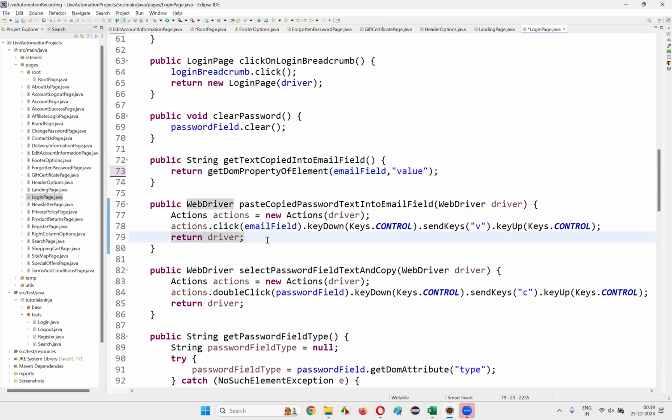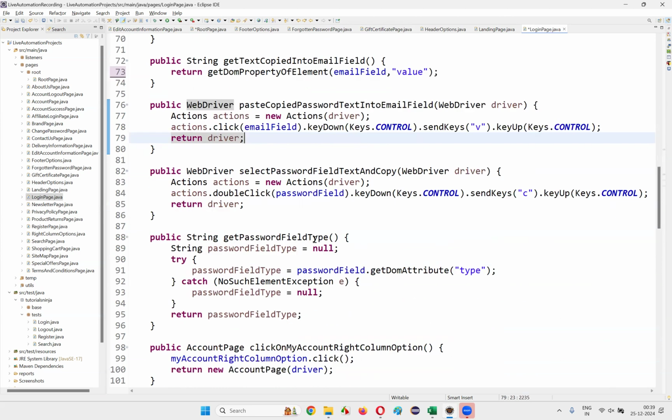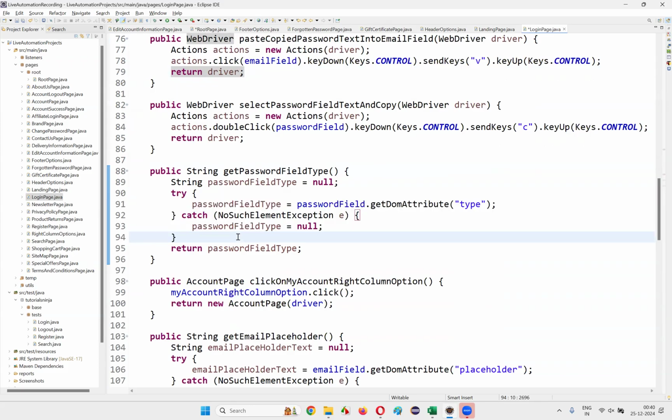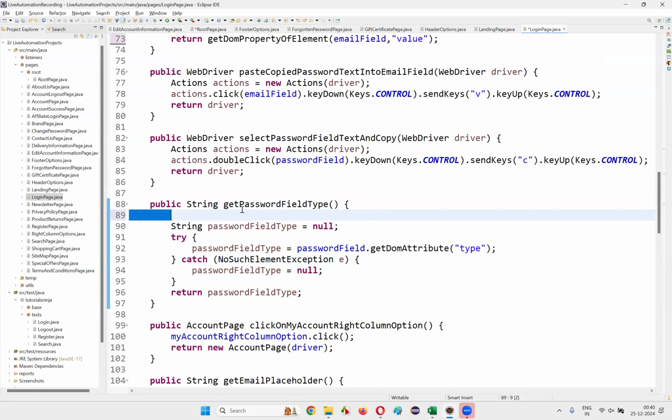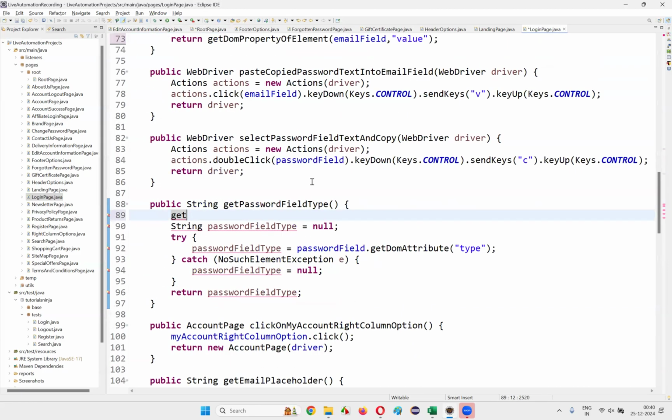Then what is the next thing that we need to do here, guys? Okay, here try catch blocks. Wherever the try catch blocks are there, you have to stop there, guys. Okay. Try catch block, DOM attribute is there. So here write, sorry, get DOM attribute of element. Get DOM attribute of element, you have to write here, because DOM attribute is there, and password field is there, comma, and give the attribute name, that is type, the semicolon here, and simply say return.